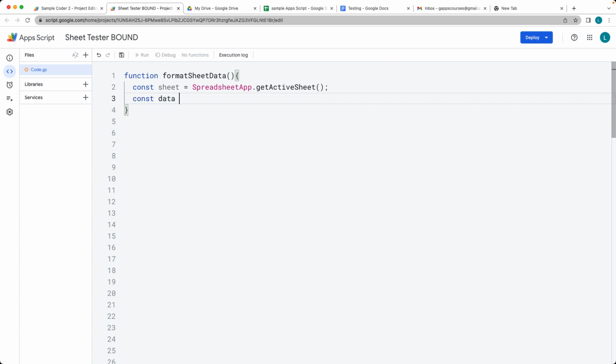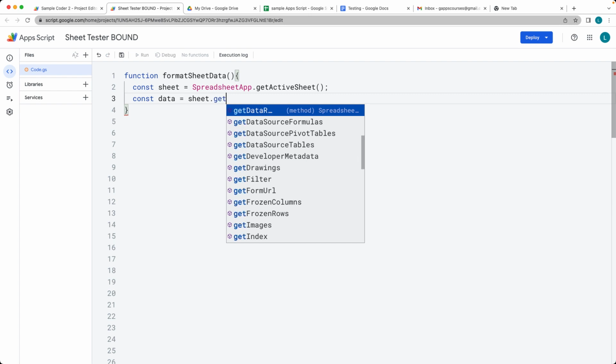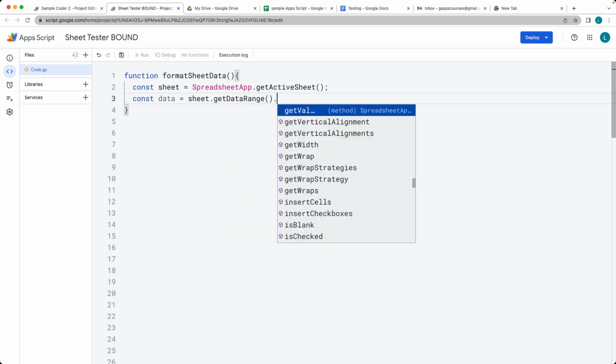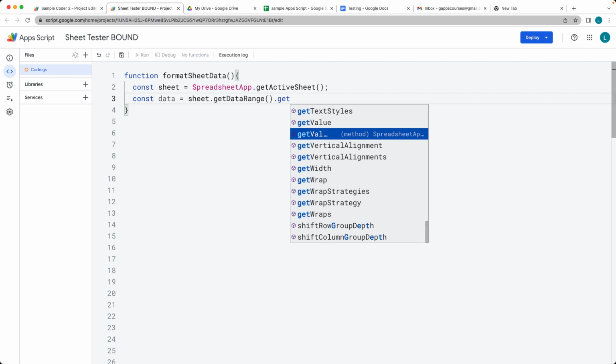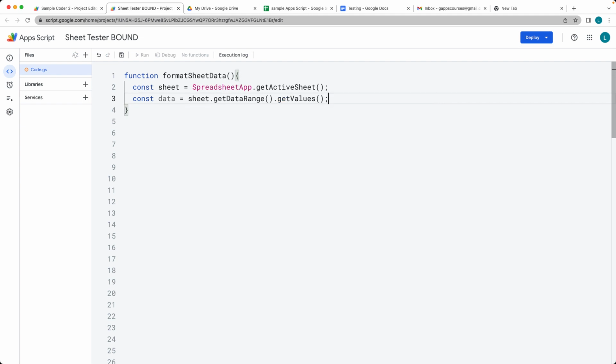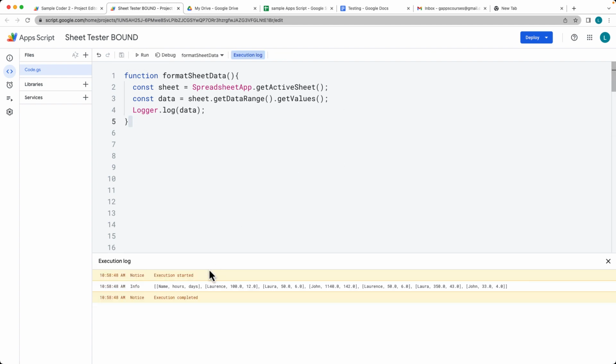And then let's get the data from the sheet. So selecting the sheet, getDataRange selects the whole block of data that's available within the sheet, and then using getValues puts it within an array. If we do a log of the data, then we can output that information. Once we run this, it's going to select whatever the active sheet is, so that's the data from the active sheet.